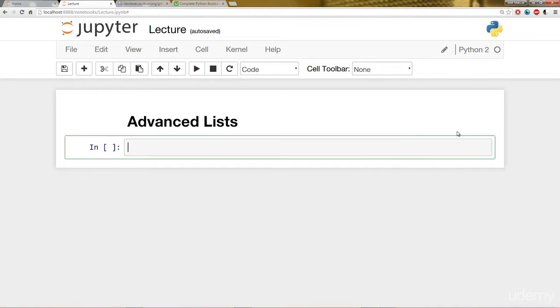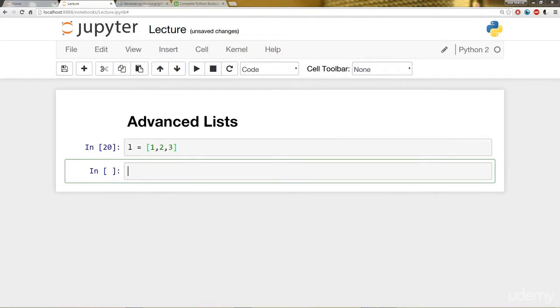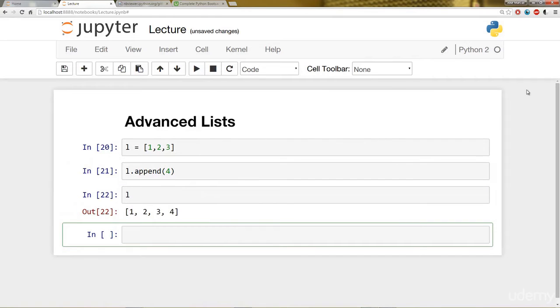Okay, so let's start by making a very simple list. I'll call it L, and I'll have 1, 2, 3 in it. You definitely should have used this method by now. It's append. It's the append method, and of course, it just appends an item to your list.